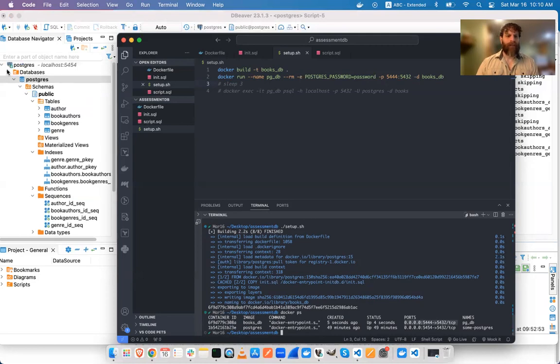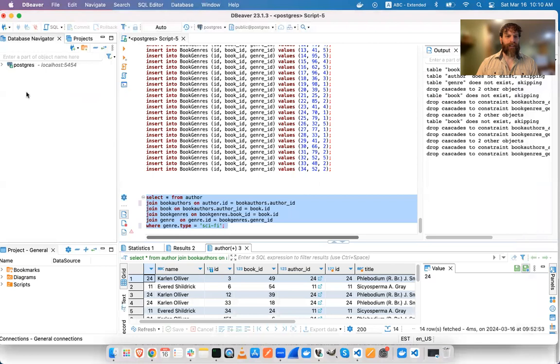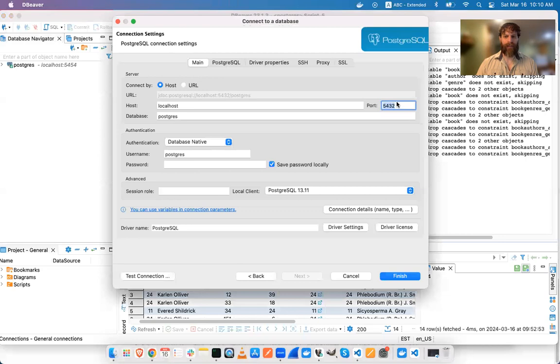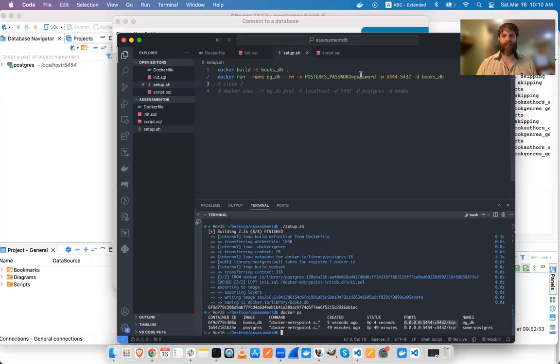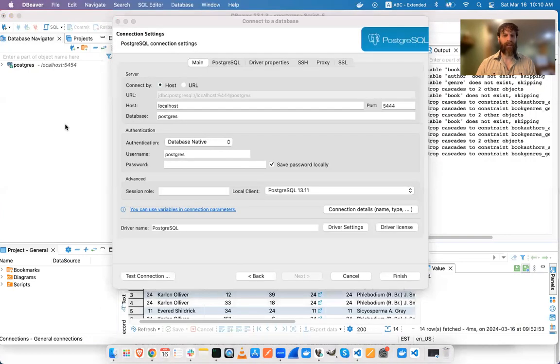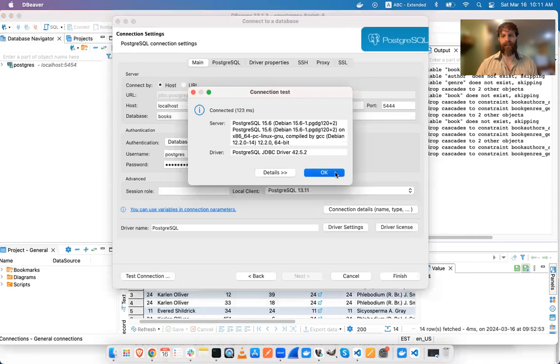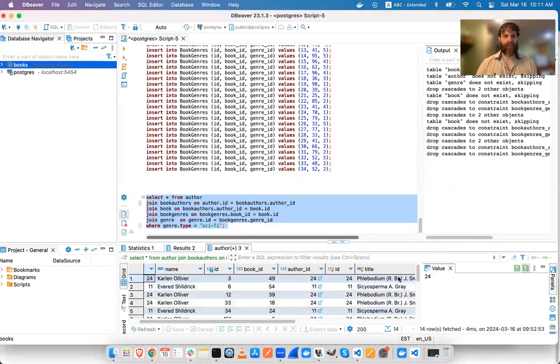So I'm going to go over into DBeaver, and I'm going to create a new connection to this other database. And this time it's going to be 5444. Let me check the password. Just password. And the database is no longer going to be postgres, it's going to be books. I'm going to test the connection. That works. So now I finish this.